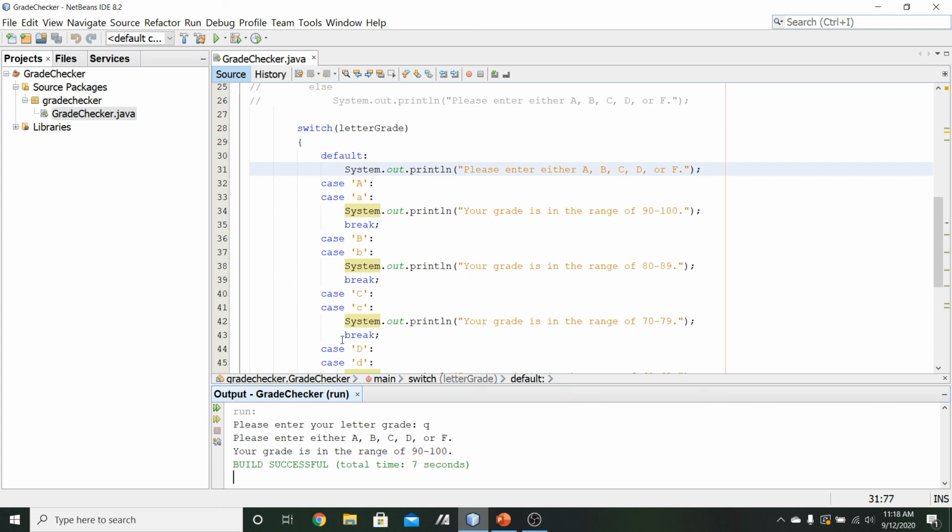But because I moved the default statement to the top and there's something underneath it, it's going to fall through to whatever's underneath it since I don't have the break right now, and it's going to execute that as well. We can actually see that right here where it's executing this print statement within our case for upper or lowercase a. So we see your grade is in the range of 90 to 100.